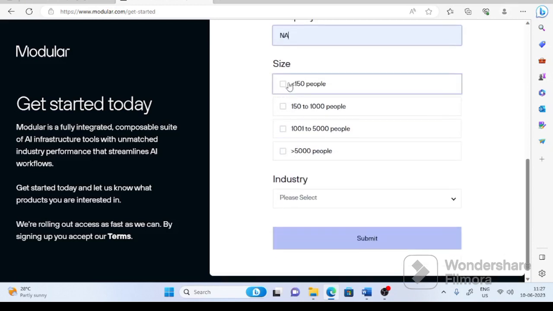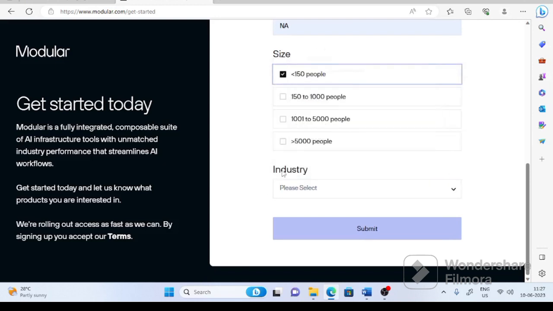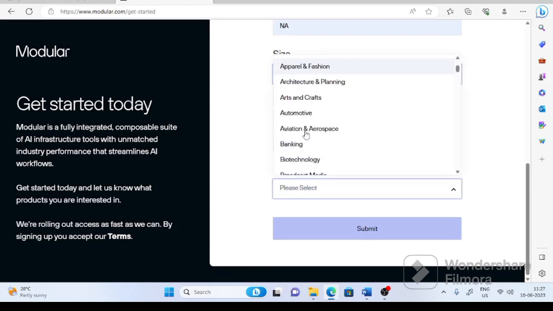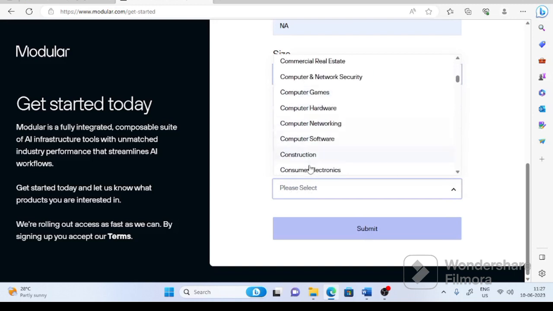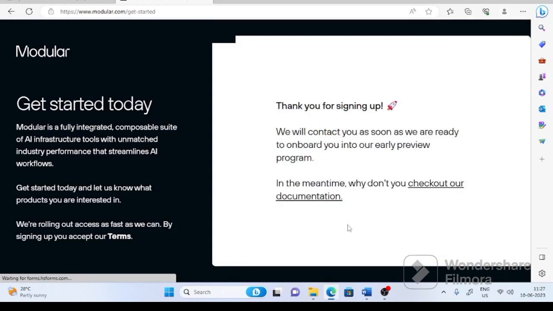Here they will ask the size of the company. I'm going to select less than 150. And the industry we have to select. I'm going to select computer science, computer software or something, and submit that. They will provide the confirmation to our mail, and they will take 1 or 2 days to verify our registration. I registered a few days back, so I am able to access the playground.